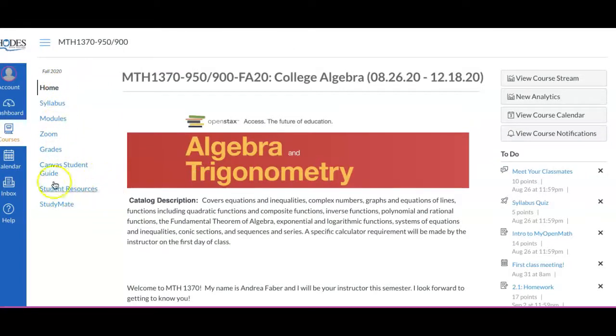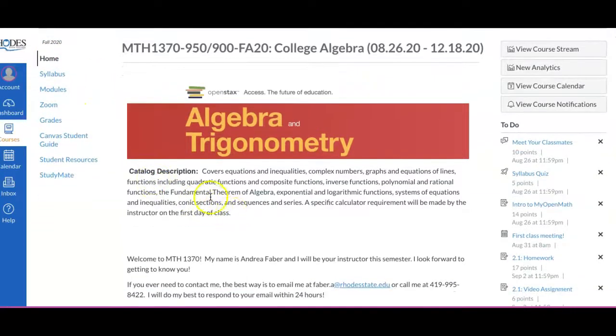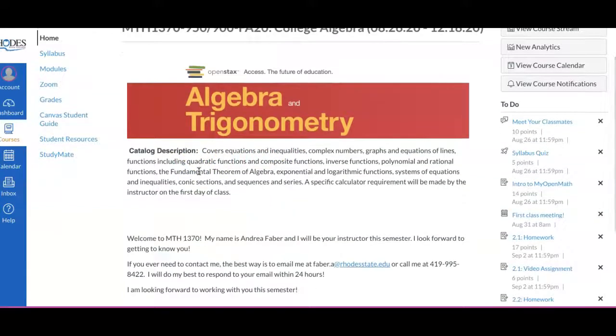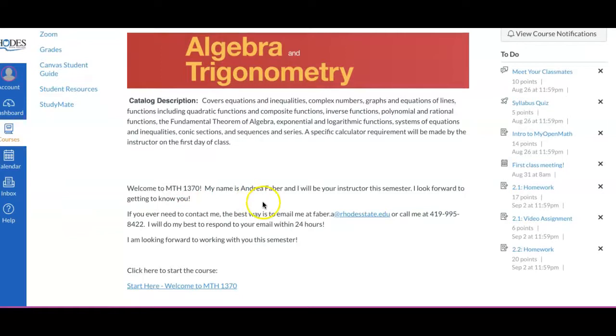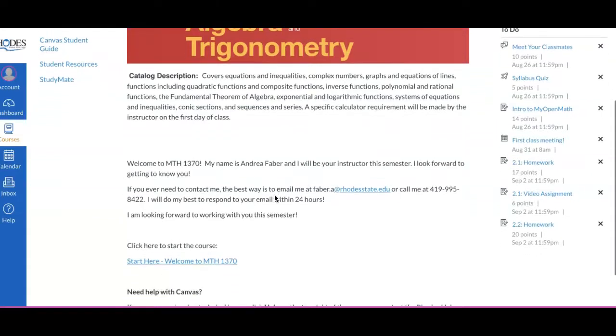So over here on the menu, the first page is the home screen, which will come up when you sign into the course. On the home screen, we do have the course description, which is the catalog description for college algebra, and then just a little welcome. My name's Andrea Faber. I'll be the instructor for the course. So here's my email as well as my office phone. Even though we're not on campus, this will get forwarded to me.